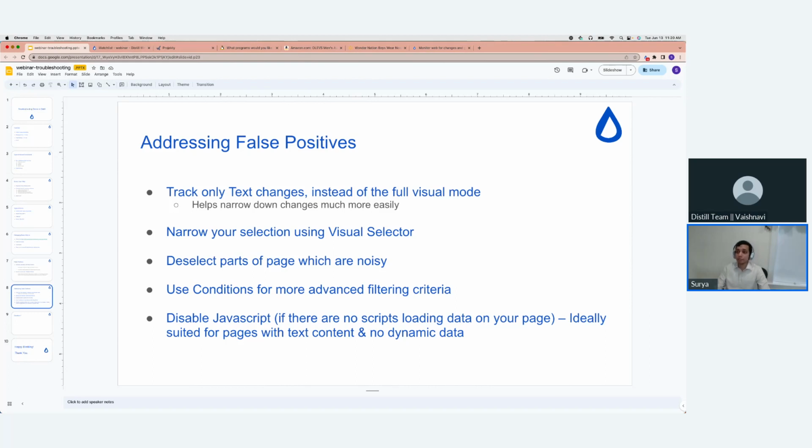Distill also provides the ability to deselect parts of the page which are effectively noisy. So you can make a bigger selection, and you can deselect certain parts of the page, to ensure you're looking at the area that is of specific interest to you. Furthermore, Distill also allows you to set conditions for your monitoring. So you can set up more advanced conditions, which will allow you to filter out certain kinds of changes which are potentially inevitable, or that you're unable to select, and things like that.